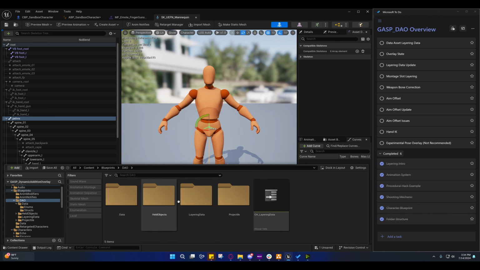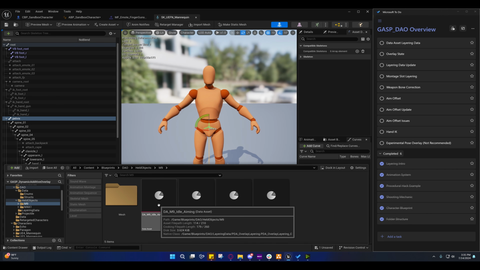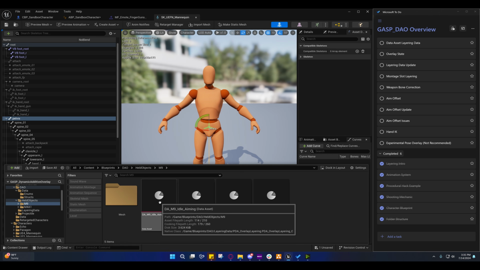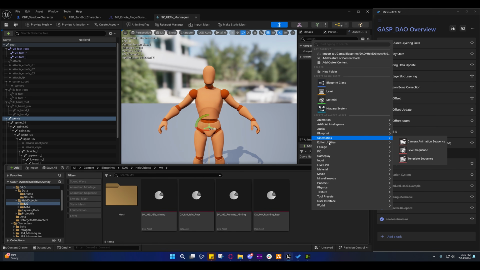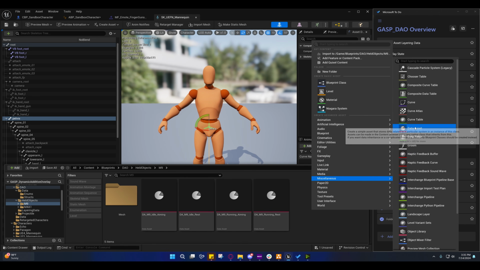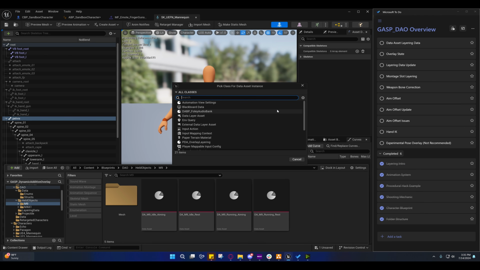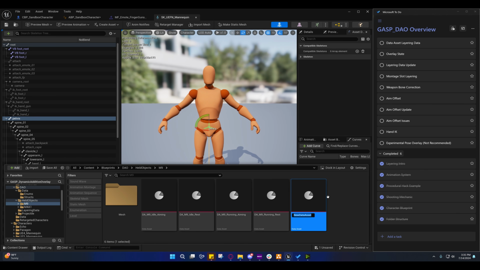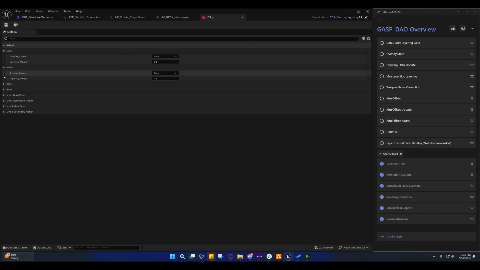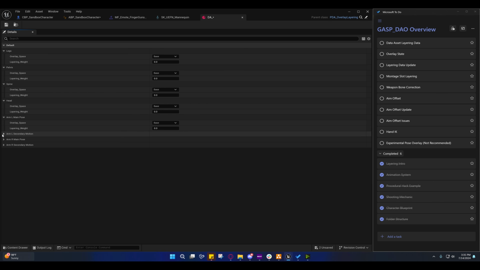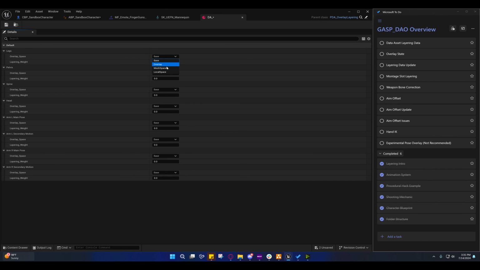If you want to create one, I'll just go over that here. So if we go under held objects, and we go to M9, you will see we have these data assets. They're of the type PDA overlay layering. So if we right click and go into miscellaneous and select data asset, we can search for the PDA overlay layering and select it. I normally precede mine with DA underscore for data asset and then the name. Now you can give it the layering data settings for each.